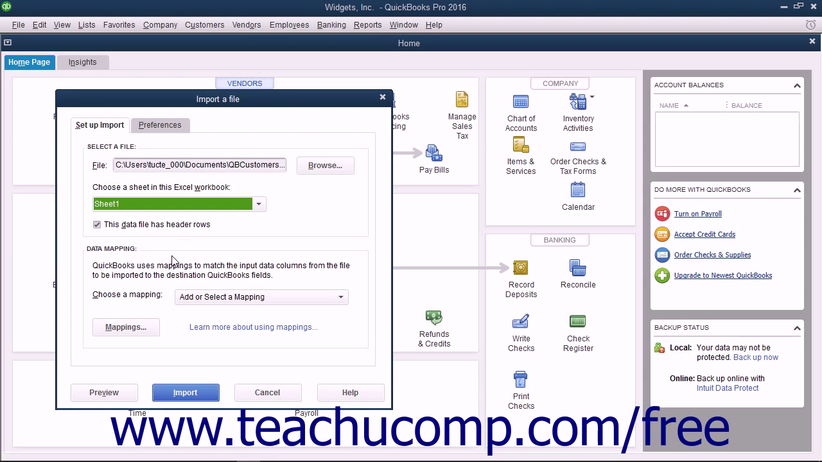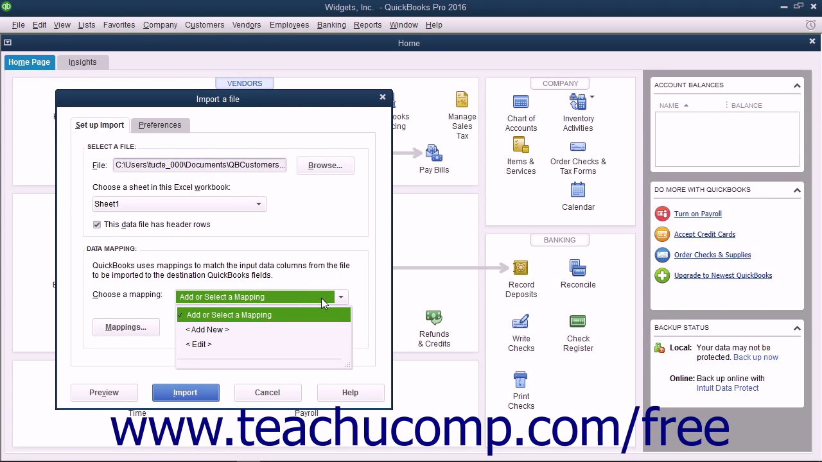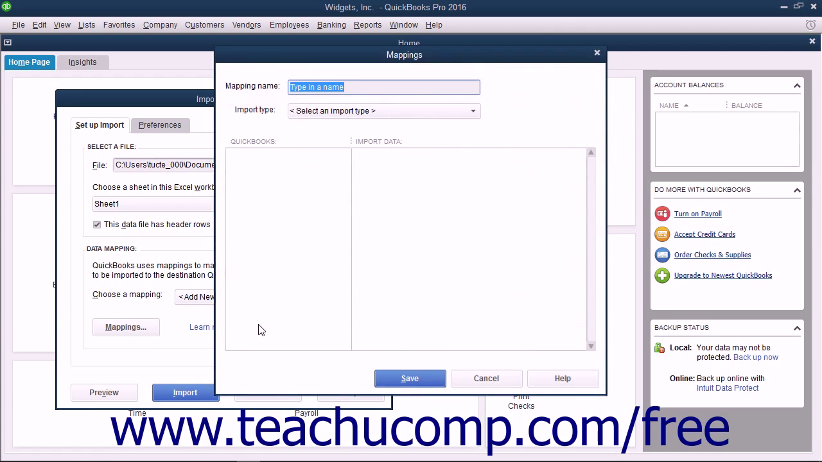In the Data Mapping section, you must tell QuickBooks which columns in the Excel file should be imported into which fields in the QuickBooks list. Click the Add New choice from the Choose a Mapping drop-down to create a new data mapping for the Excel data and launch the Mappings dialog box.